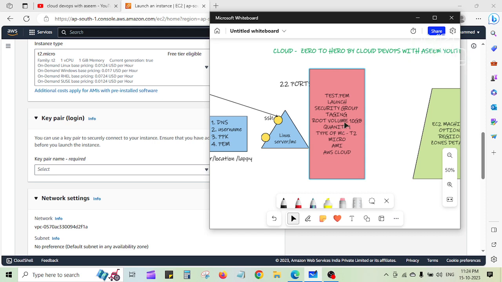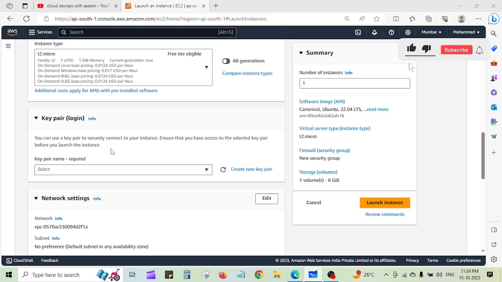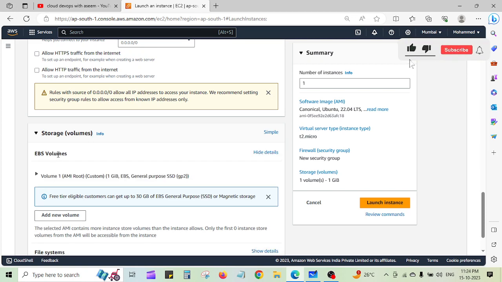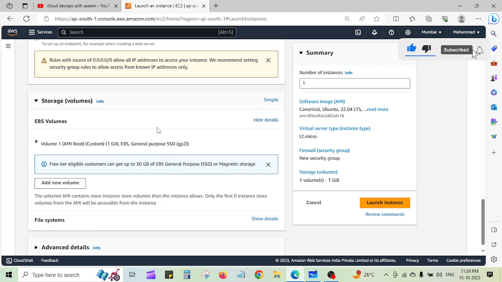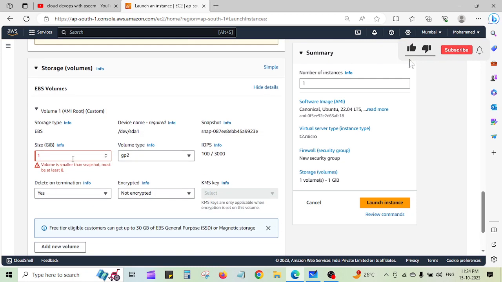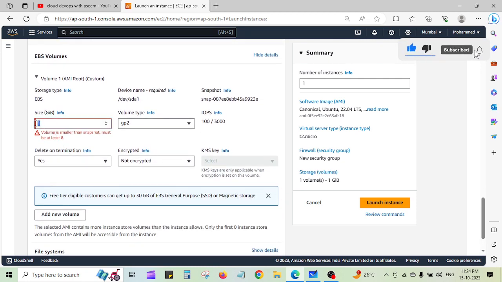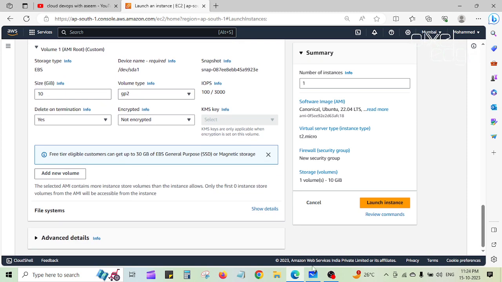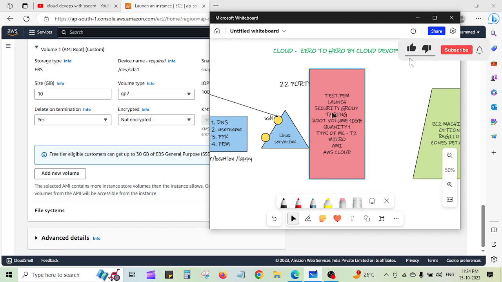Then we'll be providing the root volume. So let me go to the root volume. It's here. If you check here, configure storage. Storage, as per our documentation, we are going to provide 10 GB. This is done. The next step is to provide tagging and the security key.